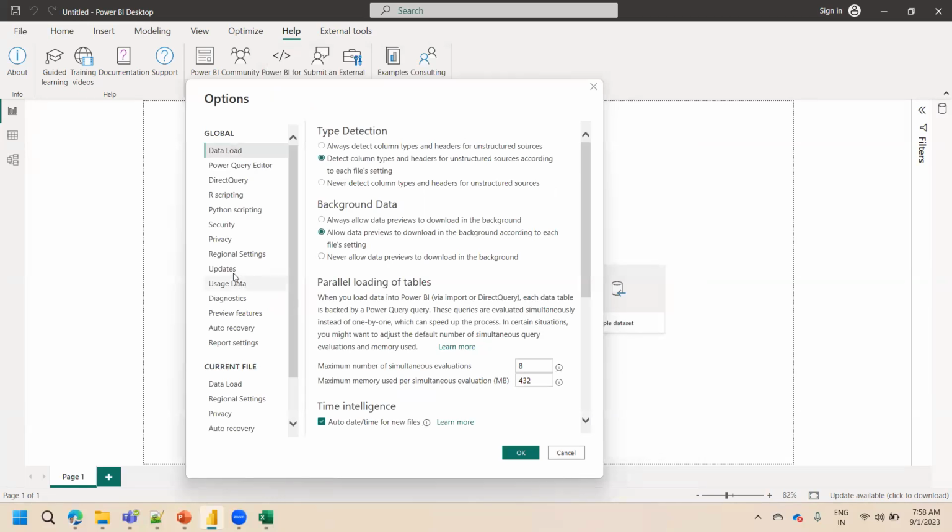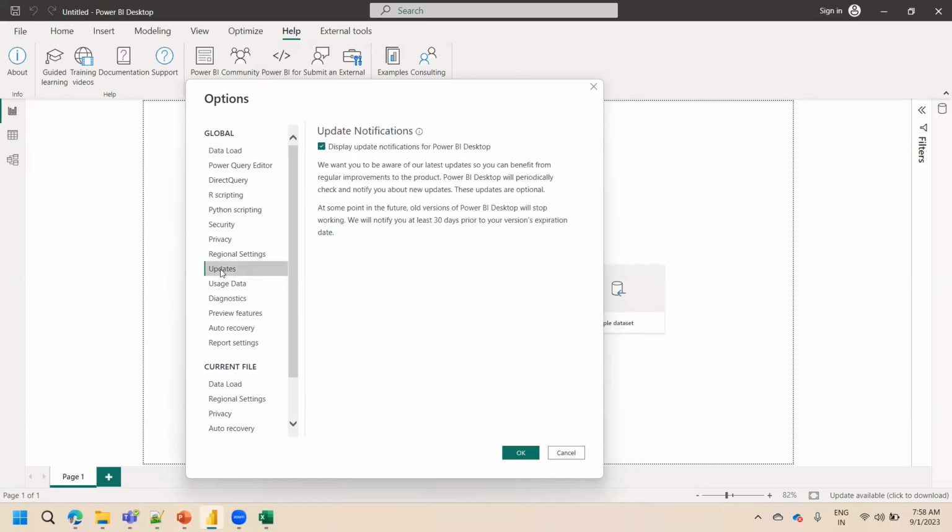See here, in the Global part, you can see Updates. If it is disabled, if it is not selected at your end, please try to enable it. Is the update notification enabled or disabled at your end? Can you please check and confirm to me? Enabled? Good. This notification will help you see the latest updates.